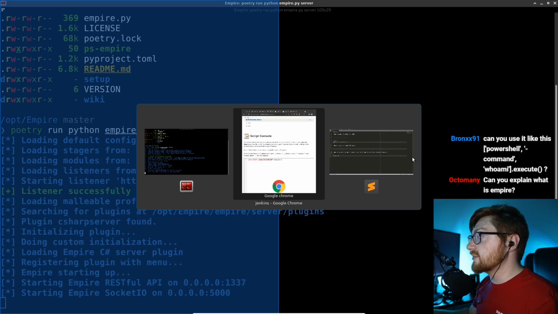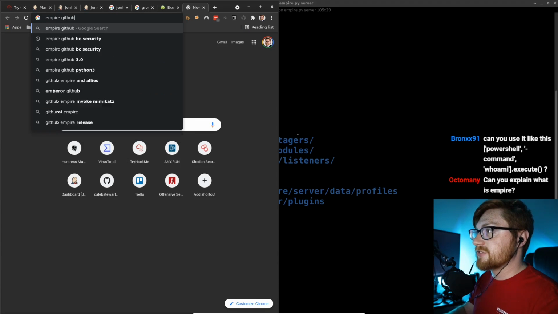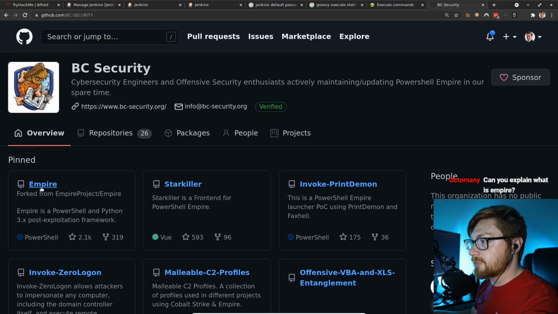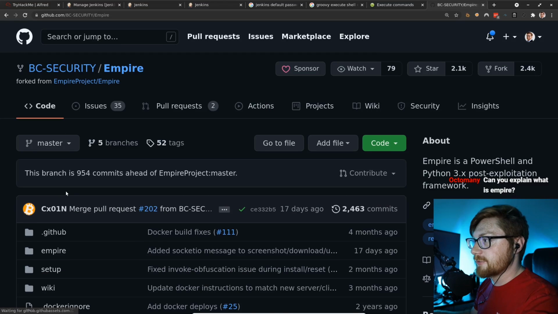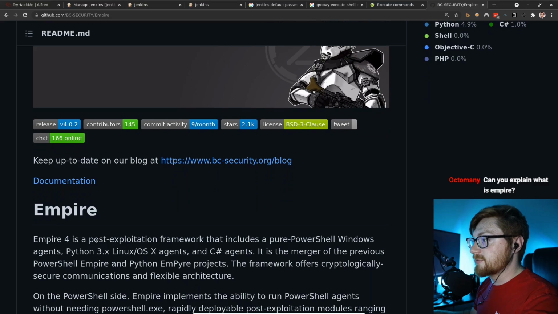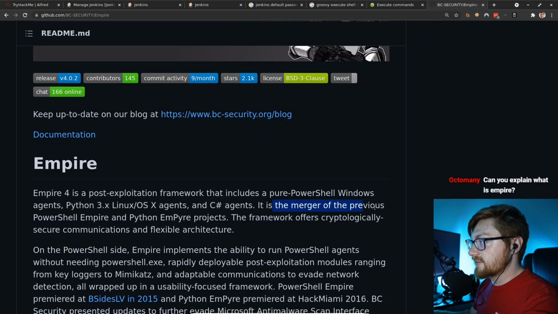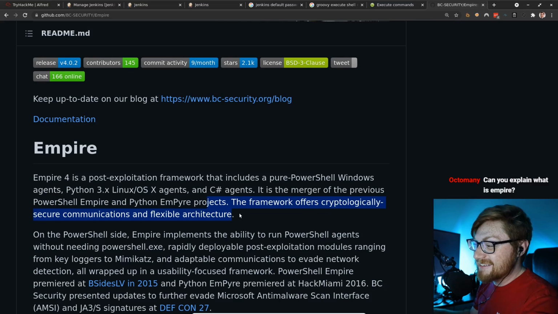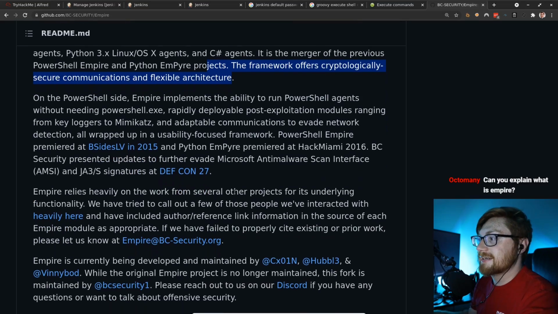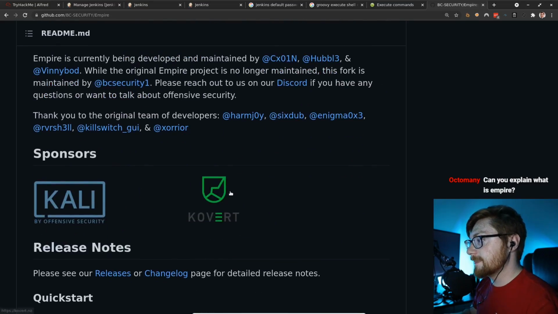Can you explain what is Empire? Absolutely, my friend. Empire is a post-exploitation framework that was originally its own project, the Empire project, but then BC Security took it over. It includes a pure PowerShell Windows agent, a Python 3 Linux or Mac OS agent, and C# agents. It's the merger of previous PowerShell Empire and Python Empire projects. The framework offers cryptologically secure communication and flexible architecture. Basically, it is kind of like Metasploit Meterpreter, Covenant, Cobalt Strike, and other command and control frameworks. It's super cool.